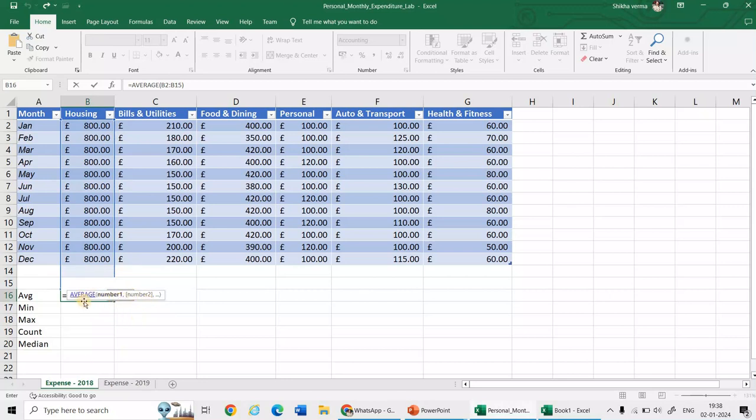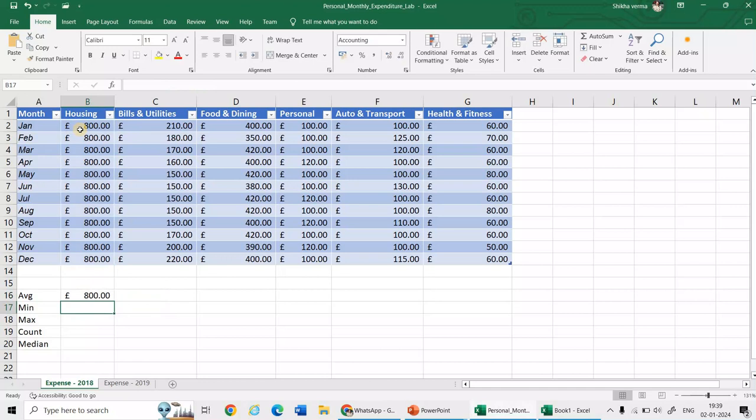Simply by writing, just a minute, see. By default it will provide the range from here to this cell. You need to select the values and just press enter. So you will find the average of this particular column.